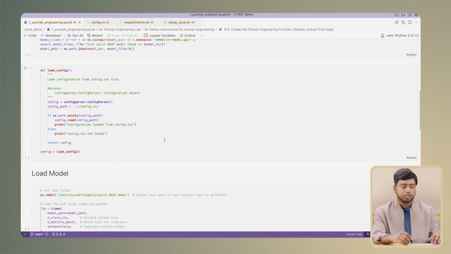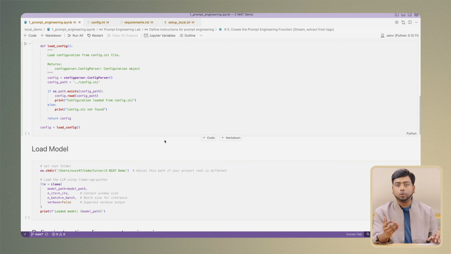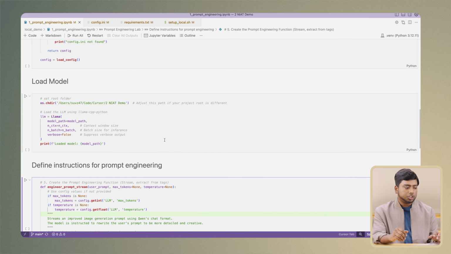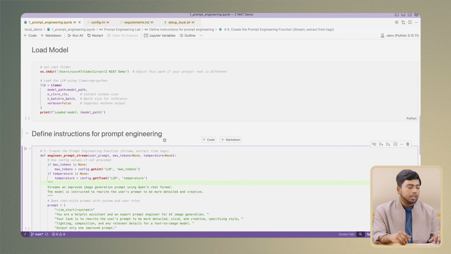We have a function defined for loading the config. This is taken from config parser and it's reading from the config file that we saw on the screen. Then we are loading the model, which I have stored in this particular folder, and we are giving it those values that we read from the config. That is the context length, batch size, and another attribute verbose, which basically if you set it to true, then you'll get to see all the inner workings of Llama CPP, how it is loading, if there's any issue you want to debug. Otherwise, you set it to false.